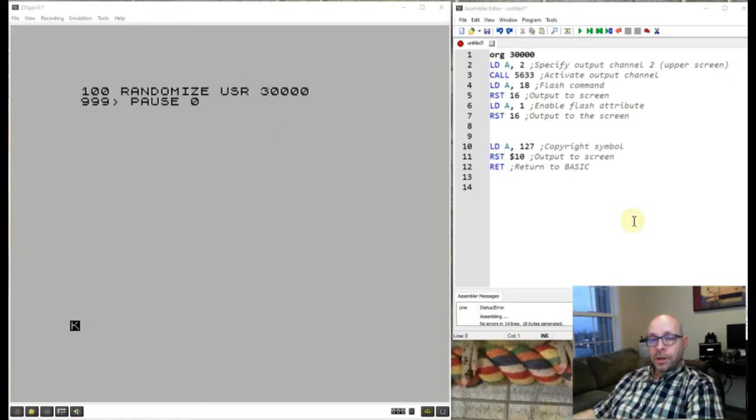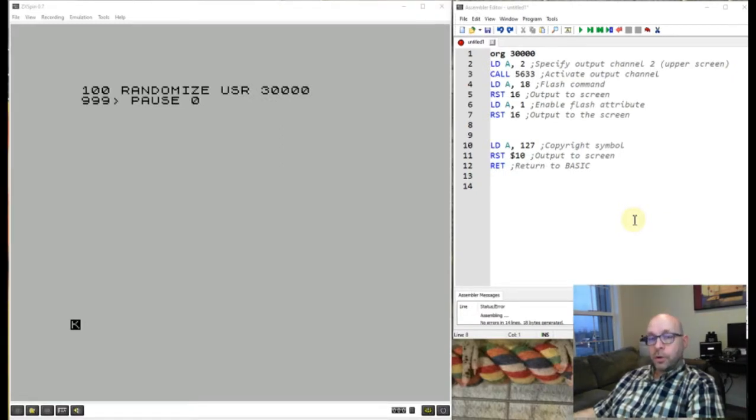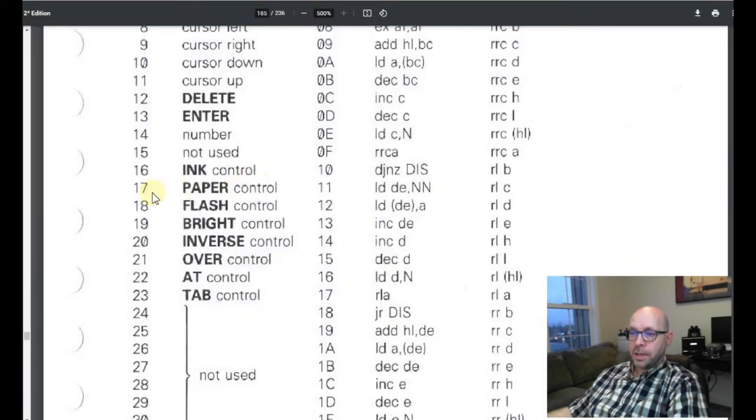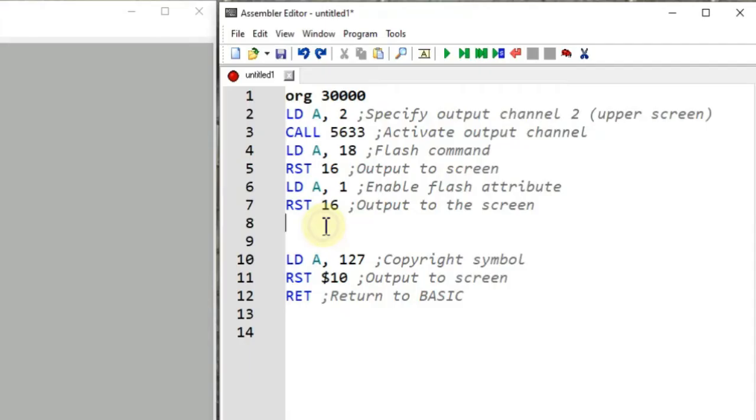So now if we want to print our copyright symbol with cyan paper, we first need to output the code for the paper attribute, which is, if we look here, paper is control code 17. So let's go back and enter control code 17 by typing LD A, 17. And then I'll put a comment that says paper control code. Just like that. And now we need to output that code. So again, I'll type RST 16 with the comment output to screen.